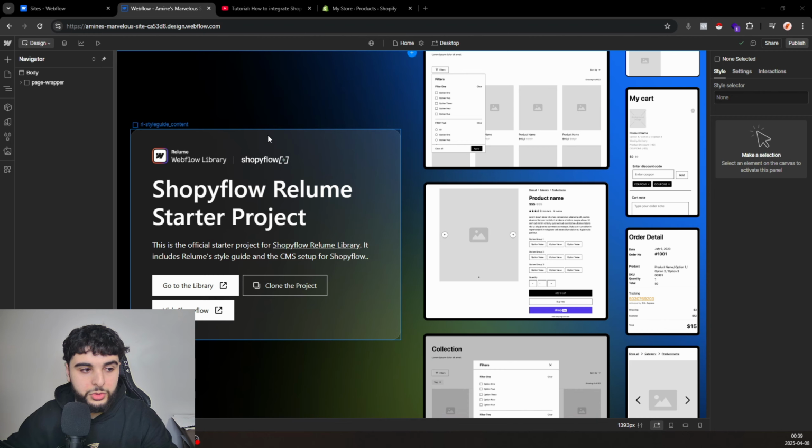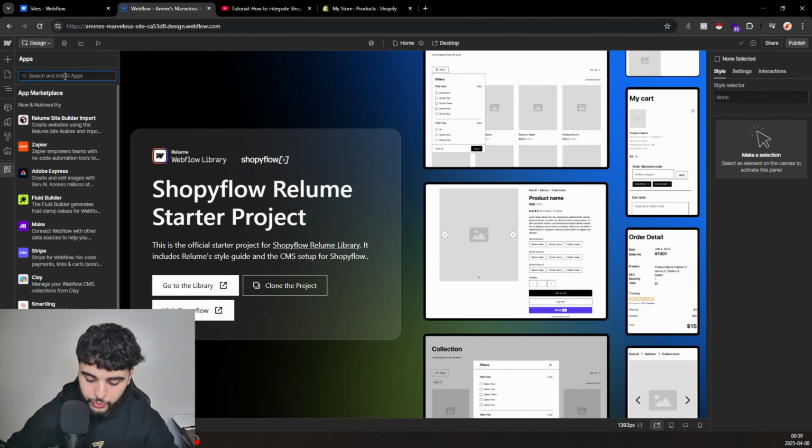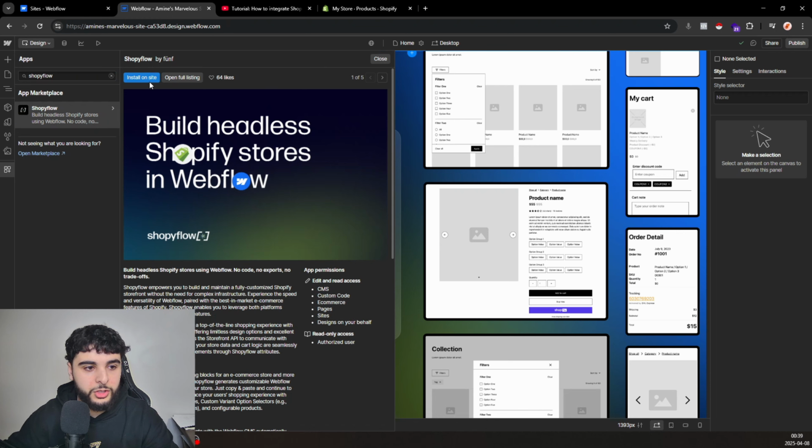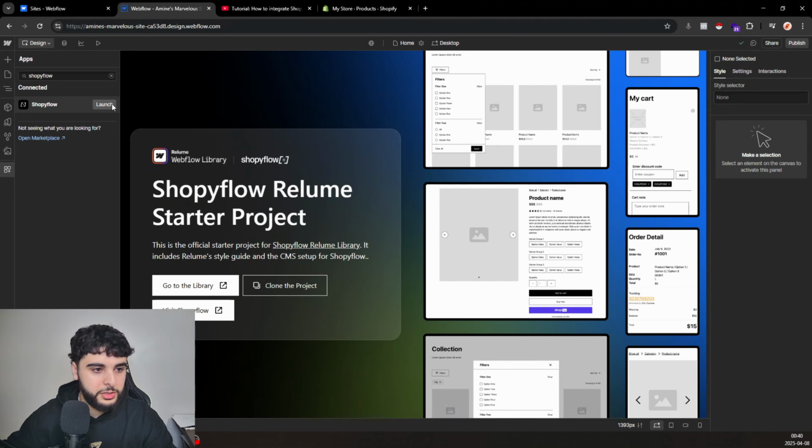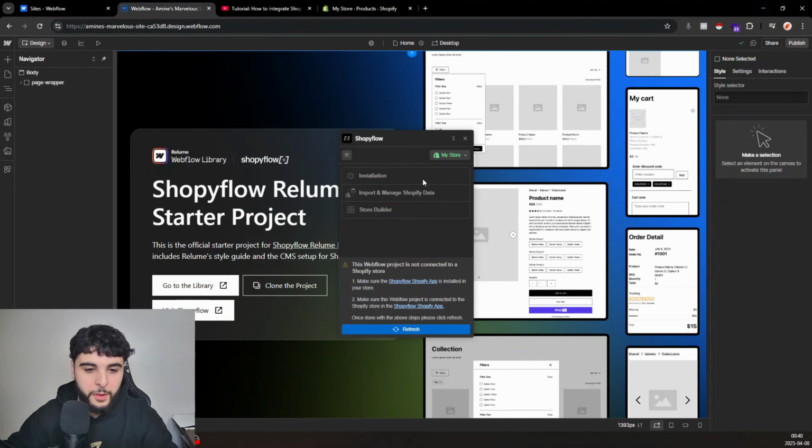So once it's cloned, you want to open your applications and look for Shopyflow. There you go. You want to install it on your website. It's going to be on this website. I'm going to authorize the app and I can launch my application.